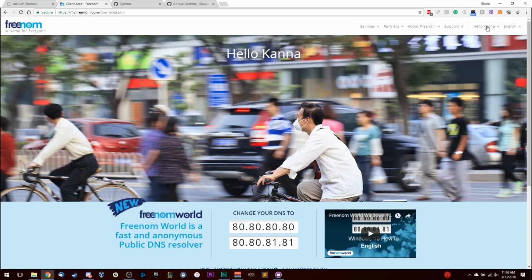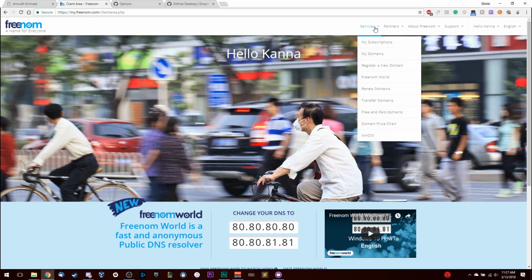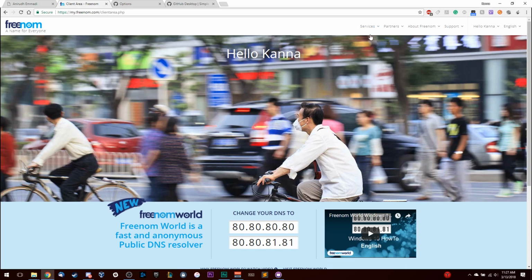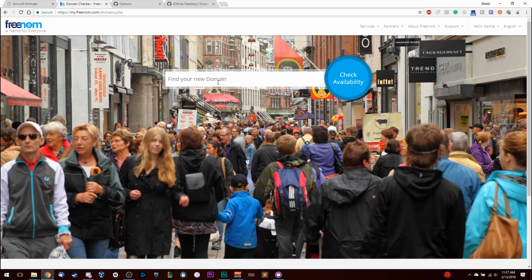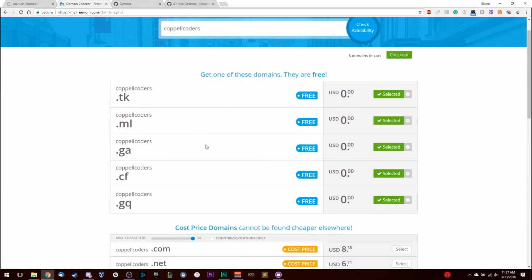Now what you want to do here is sign in first. I already signed in with Google or something. Just sign in with Google or make a new account. It's free. Now what you want to do is click on register, go to services, register a new domain. Now you'll be redirected to this page. Now just type your domain name. In this case, I want mine to be Copilot Coders. I'm going to click check availability. And as you can see, the top five domain names are actually free.